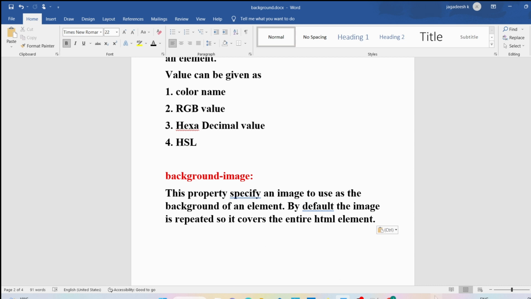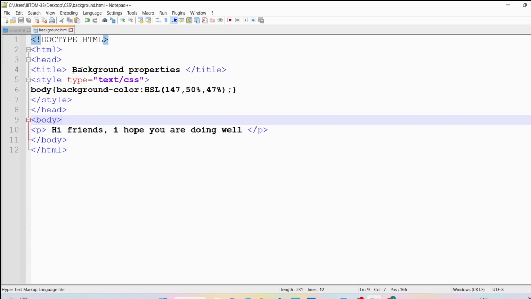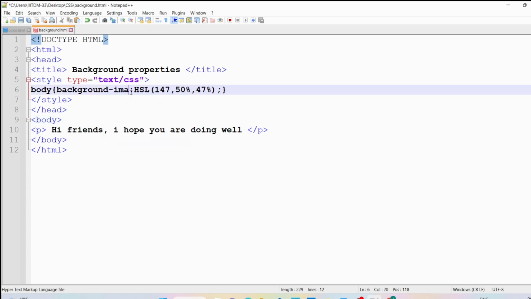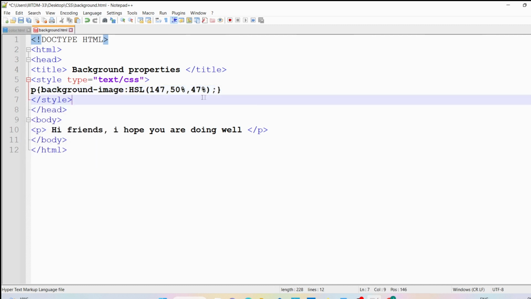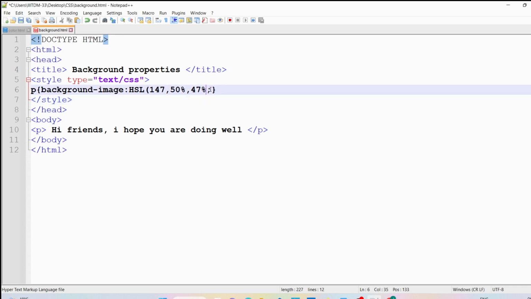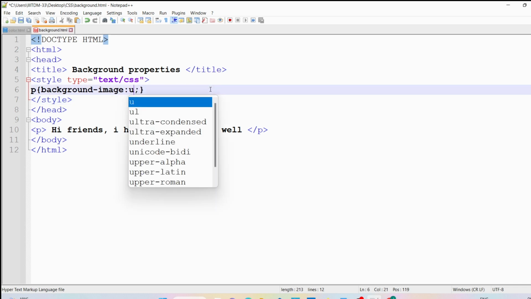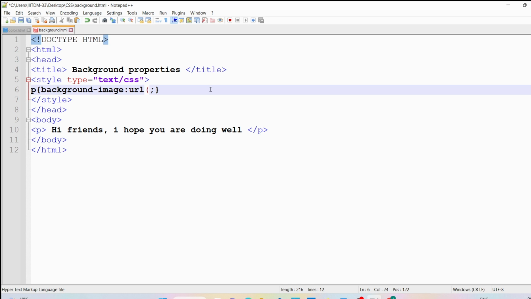Let me go to Notepad++. I will use the background image property. Instead of background color, I will use the background image property. For this paragraph tag, I will use it instead of the body tag. And for the image property, you need to provide the URL method. This URL method should consist of the entire URL of the image which you want to use as a background image for the paragraph tag.